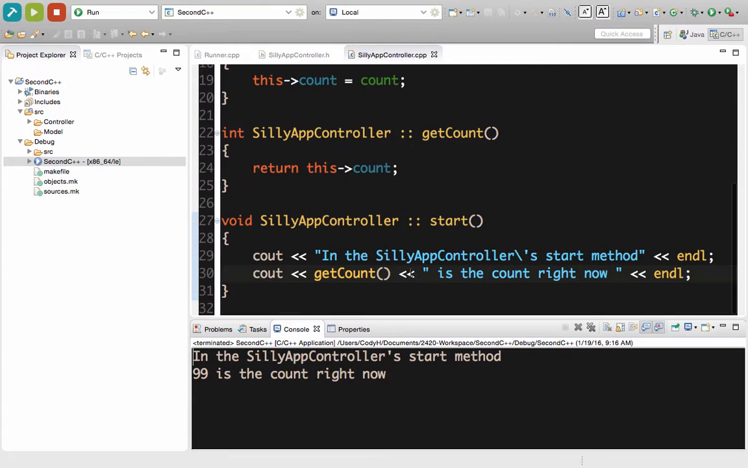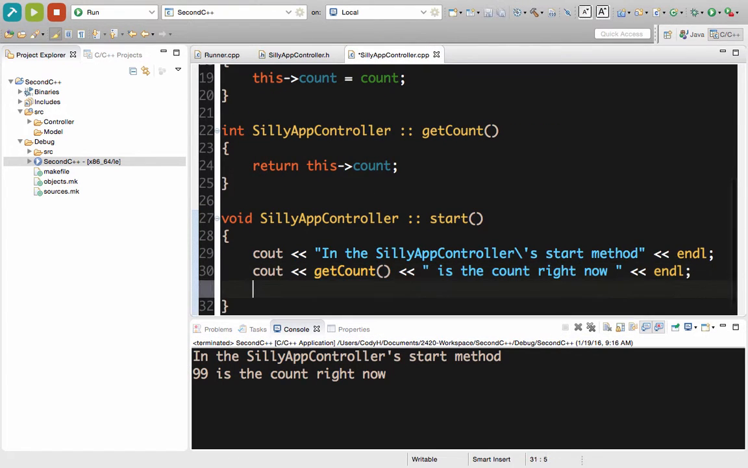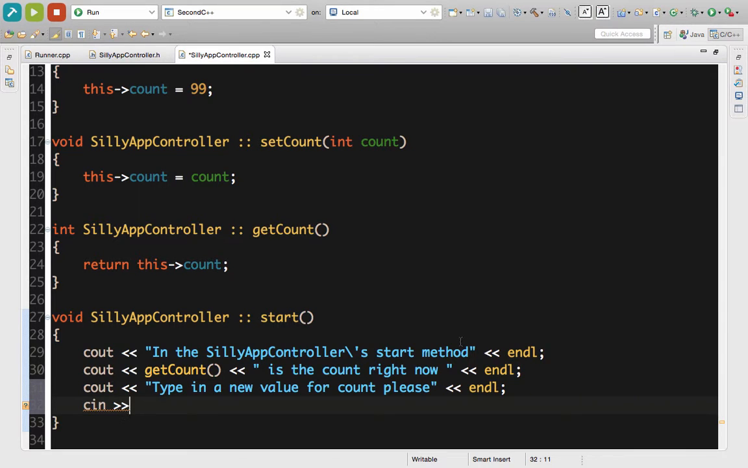I can go make a change to that, and inside here, I'm going to say cout, angle brackets, quotes, endl, and type in a new value for count, please. Then cin, other angle brackets, because I want to have what is there directed from console input into a variable. And so I actually need to declare that variable. So int tempCount. And I'll store that into tempCount. And then I'm going to assign tempCount to setCount. So we'll say setCount, parens, tempCount.